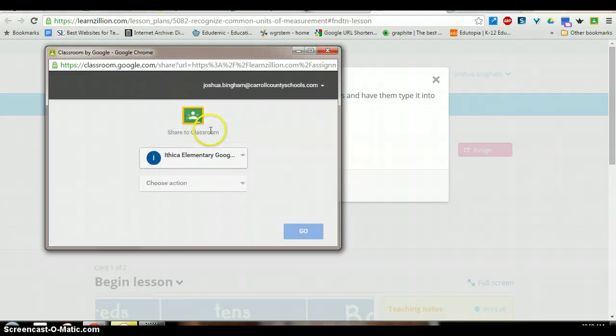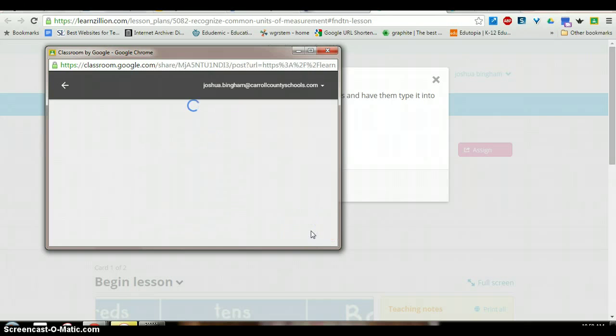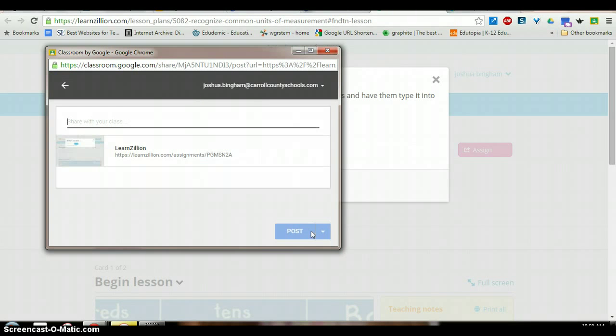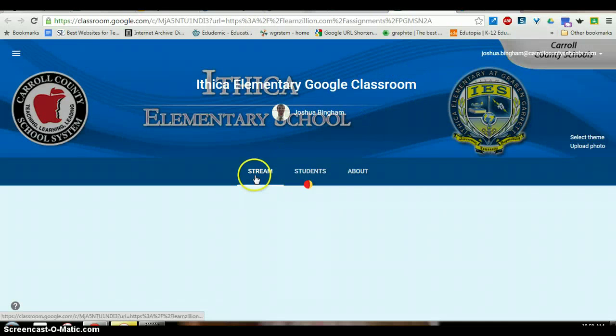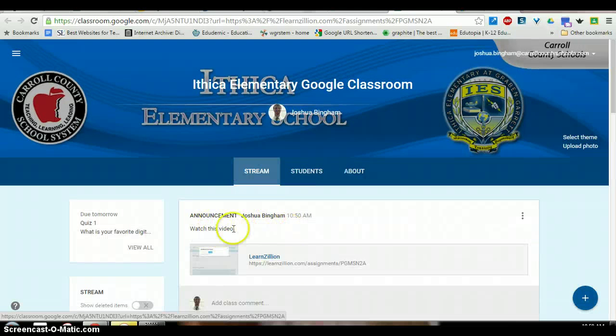So we can throw that into our demo class. We can make it an announcement or an assignment. I'll just do an announcement. Click go, and you're going to see. So we don't even have to be inside of our Google Classroom to post. I love it. Once I click view, it's going to pull back up Google Classroom for me. And there's that watch this video. That's what I just posted at 10:50 a.m. So great, great option there in LearnZillion.